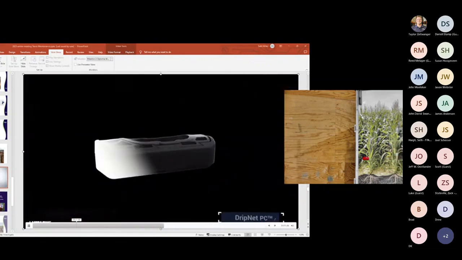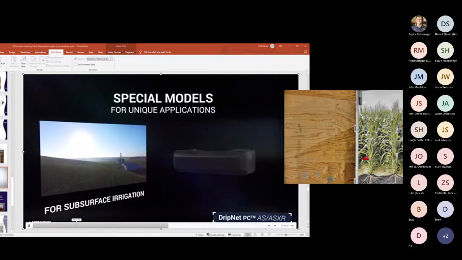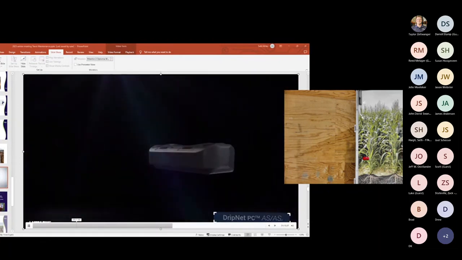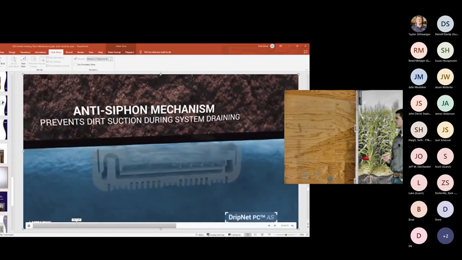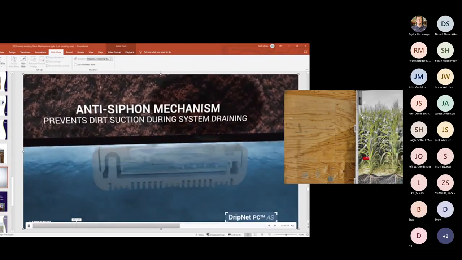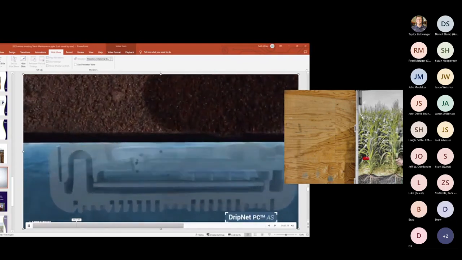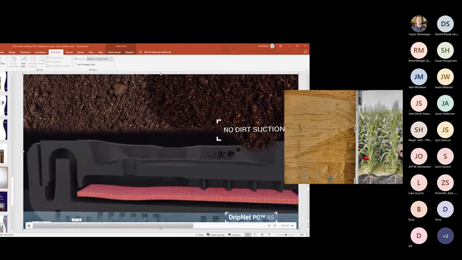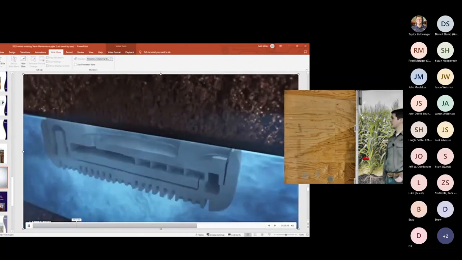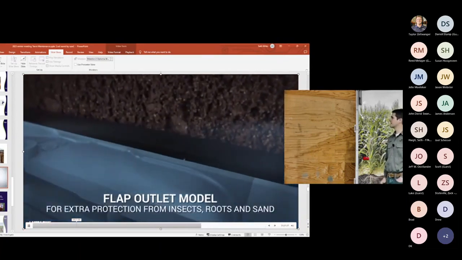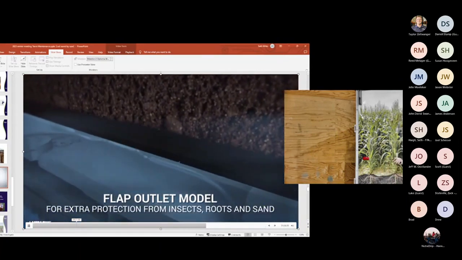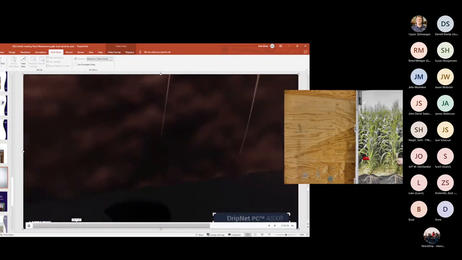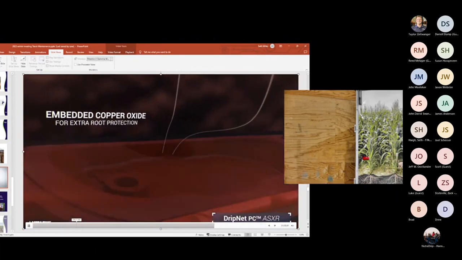Typically, we don't see roots getting into your drip line and plugging any of the emitters up in your annual crops of corn and soybeans. We will sometimes see it in alfalfa, especially in limited water environments where you aren't watering enough and those alfalfa roots are looking for more water than what you're giving them. They'll start going down and finding a way into that drip line. And this flap also prevents some of the roots from getting into it.